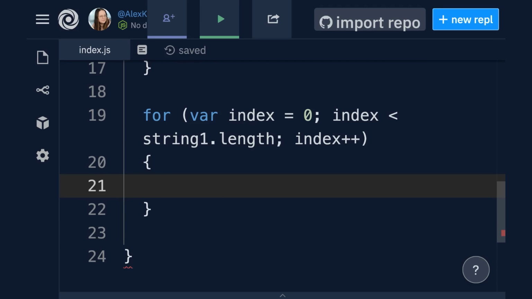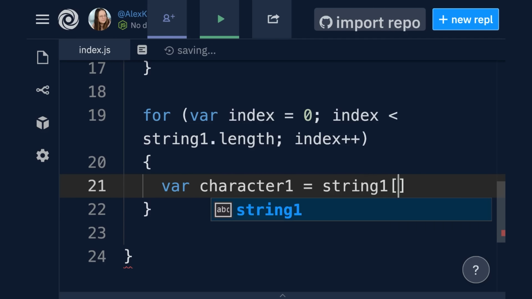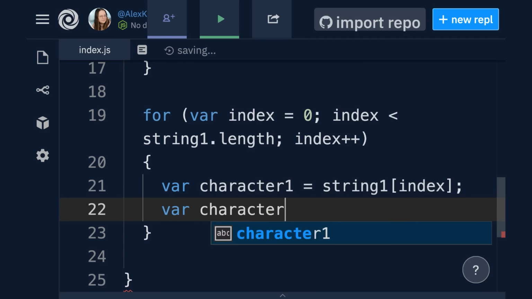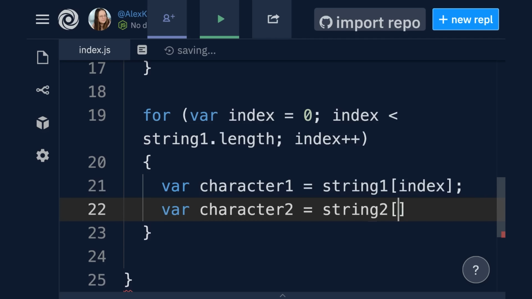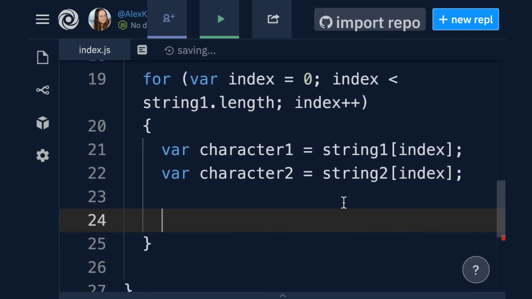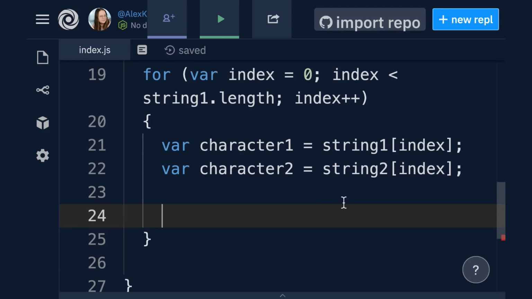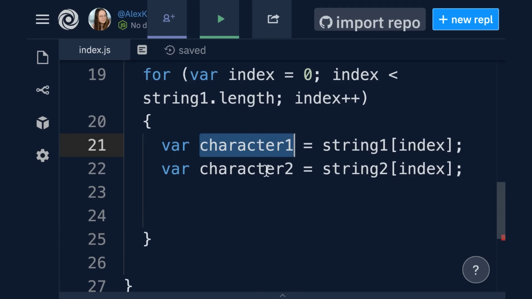We're going to make one variable to store the character in string 1 and another variable to store the character in string 2. So we're going to make a var character1 equal to string 1 at the current index. And then we're going to make var character2 equal to string 2 at the current index. And now we're going to check if the character is not in the hash map, then we're going to put it into the hash map. And the key is going to be character1 and the value is going to be character2.